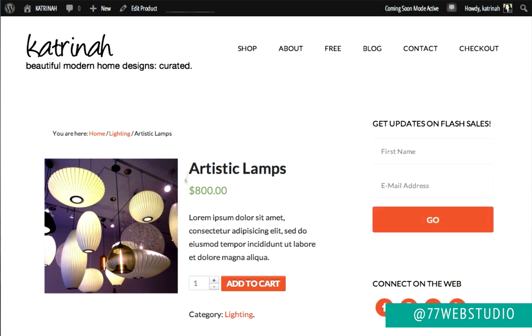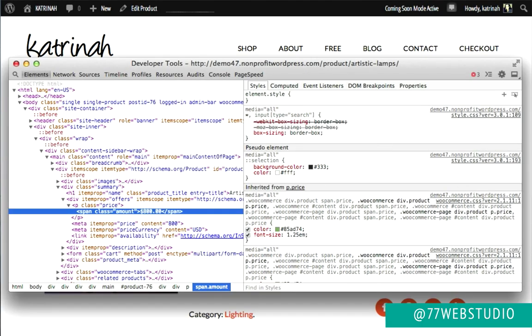Last but not least, I want to change this color of this green price to orange. So I'm going to hold down the Control key on my Mac, click the mouse, click on Inspect Elements. And here on the right hand side we can see the green style that is generating that price. So I'm just going to override the green and make it orange.